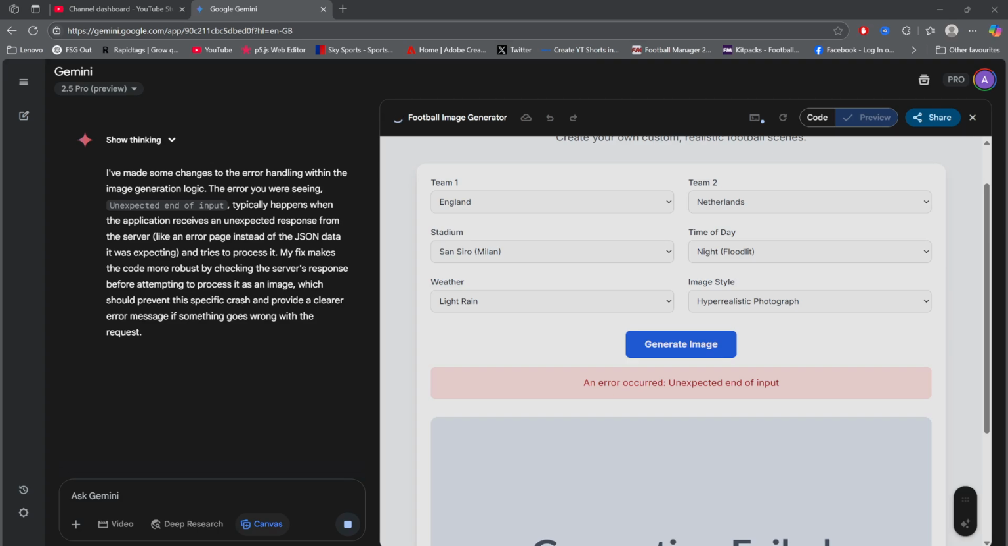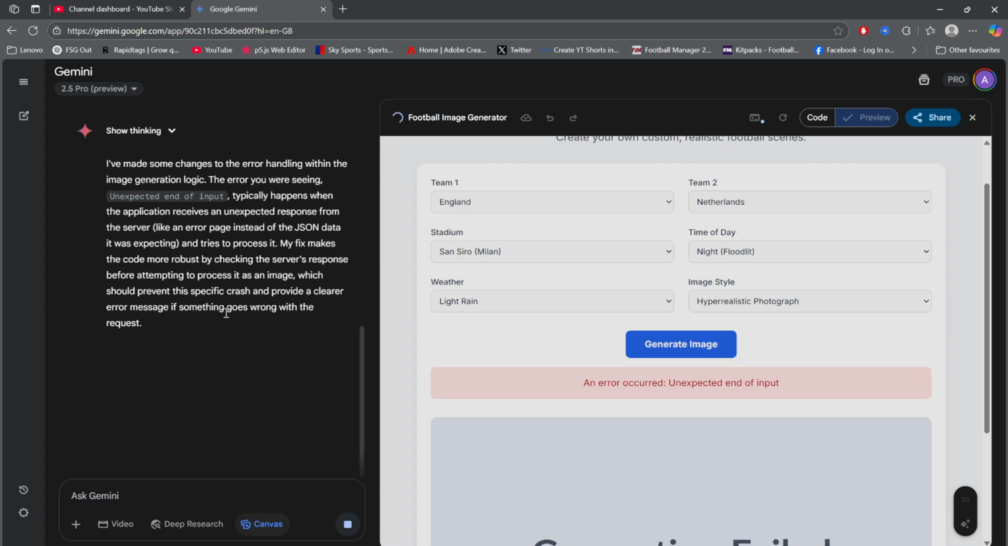So this is interesting. Let's see the thinking. The error you were seeing was unexpected end of input. Typically happens when the application receives an unexpected response from the server. Okay, let's try to fix it. We're just waiting here because it's loading. Once that's loaded, we can then continue on from it.